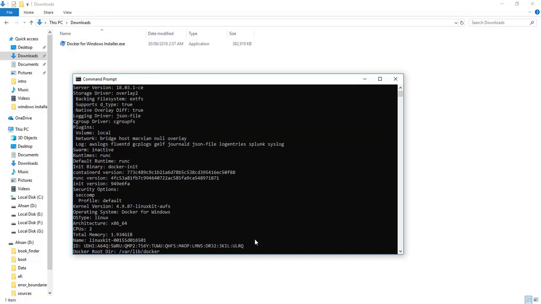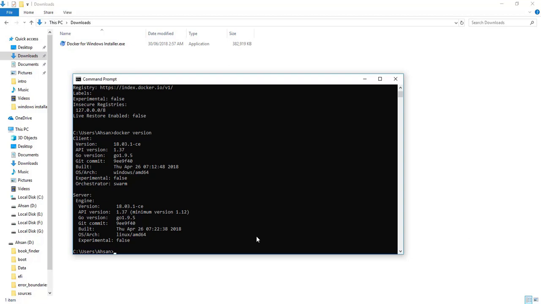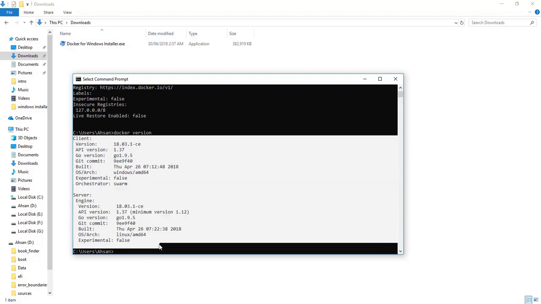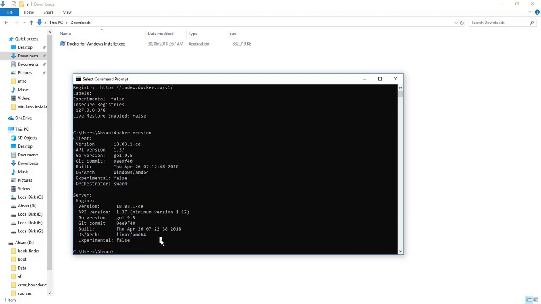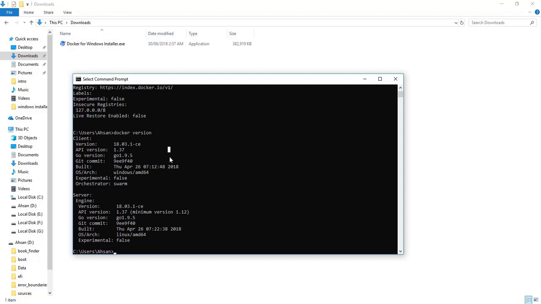Here you can see other information. Okay, Docker version. When you run the command docker version, this data has to come to you. Otherwise, if it shows an error, you have to search it in Google or reinstall. So it's working fine, and this installation has succeeded.